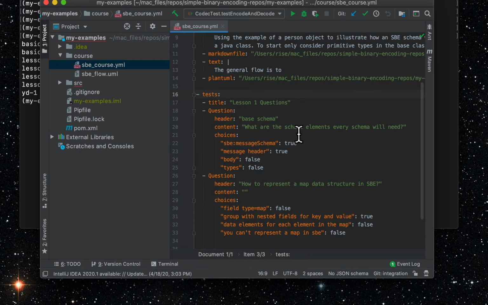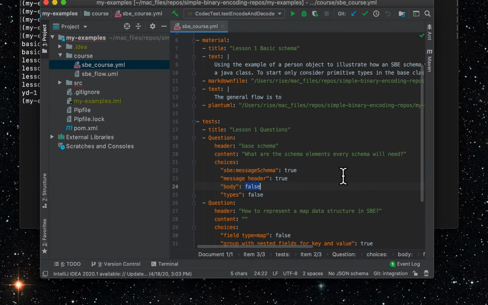So yeah, you just say what the question is here, and then the choices, possible answers is multiple choice, where the key is what the choice is, and the value is whether you would select it or not. So true is select, false is don't. So yeah, you just add the questions that you want here.